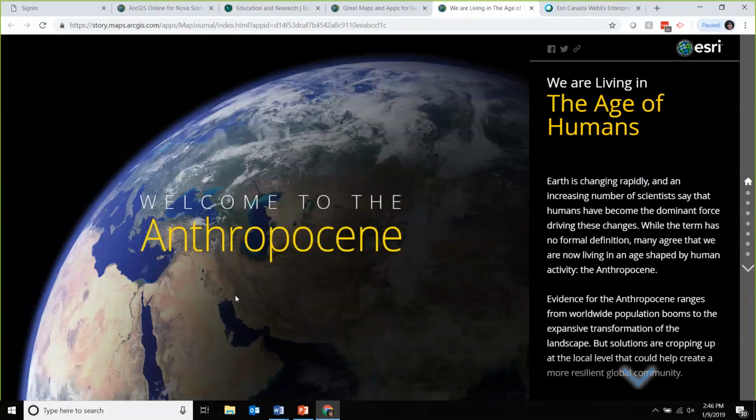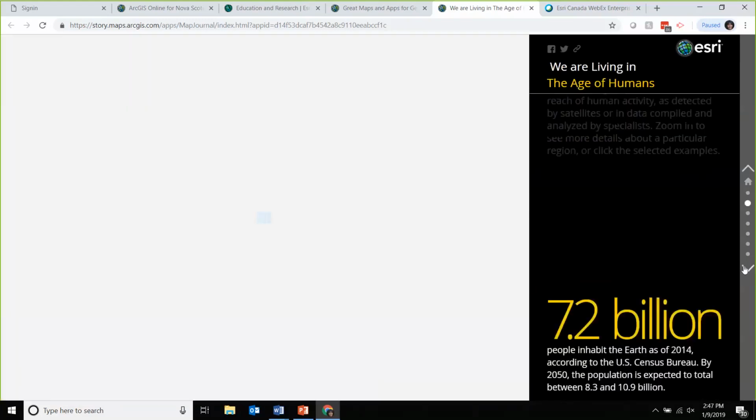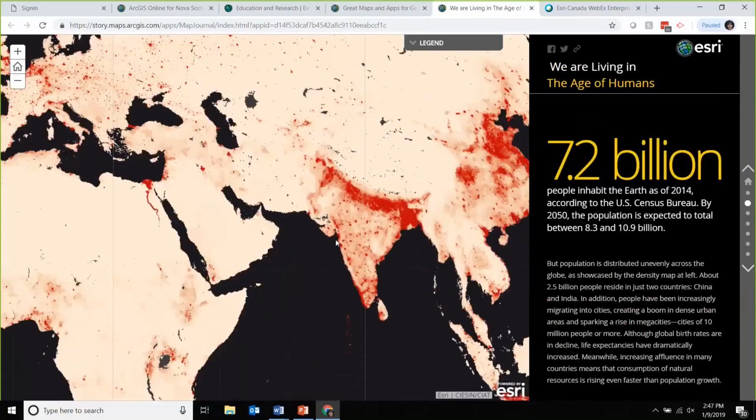So I can click on this and open up a story map, and this is ready to use. A teacher can use this as a presentation, or it can be used for homework. A teacher would go through it and maybe come up with 5 questions that the students would use for homework, or maybe a class assignment. And all the maps are interactive in the story map, so you can zoom in and out.